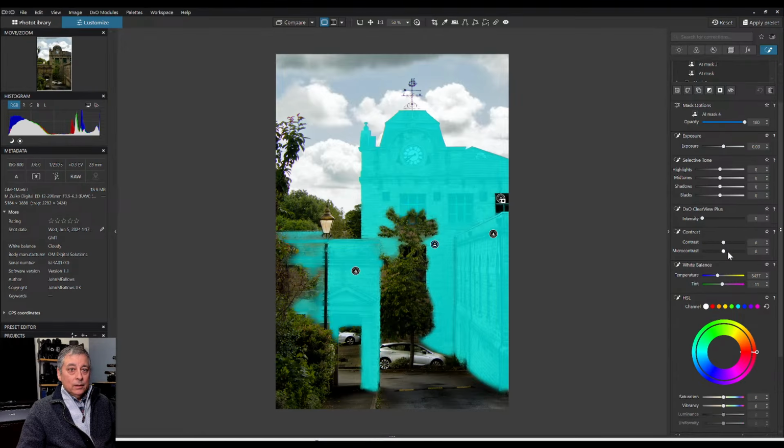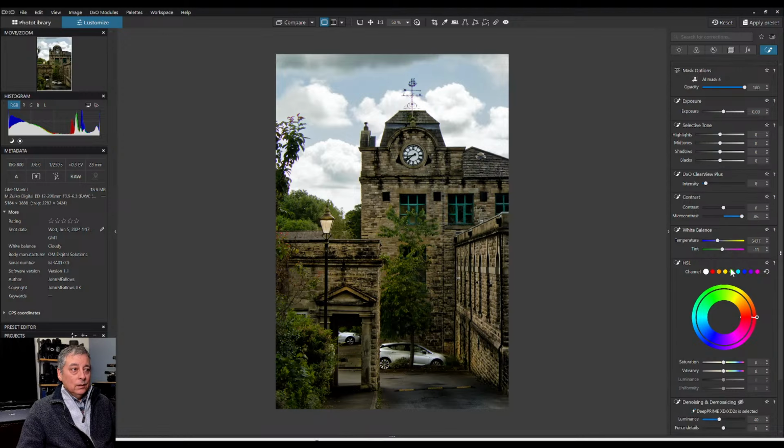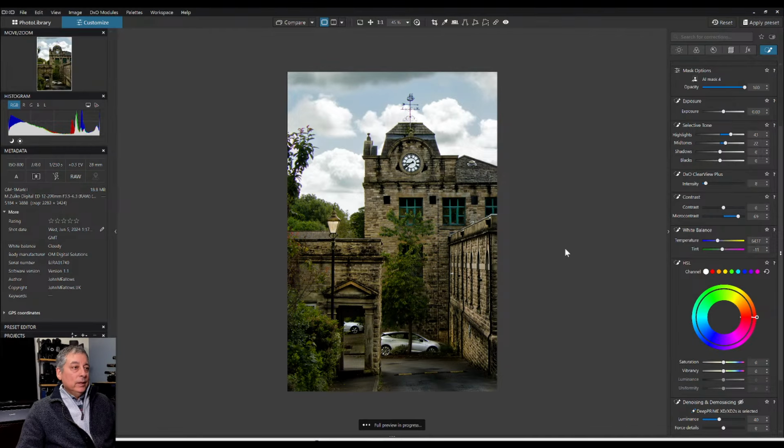And let's do some micro contrast. Touch of clear view. And we'll push the highlights a bit. And midtones. Pull the black. Ooh, that's too much. All right.